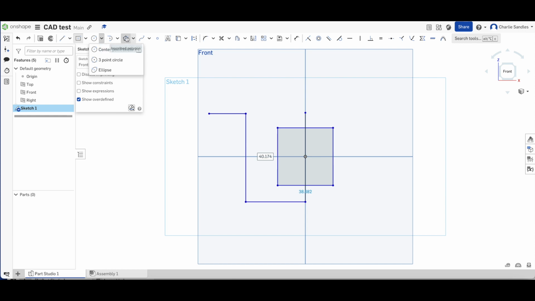We have an inscribed polygon, which we can also change to a circumscribed polygon. We have a spline, which is exactly the same as your lines, but this is going to create a curved line. We have a text tool. We have some construction lines that we can use to help us construct some geometry.